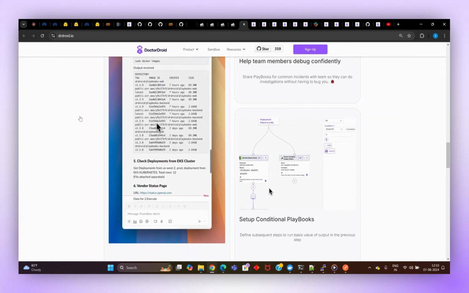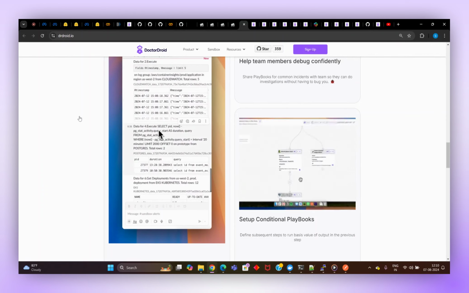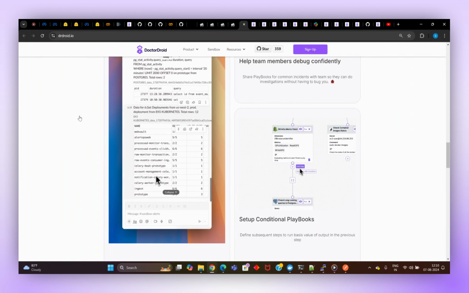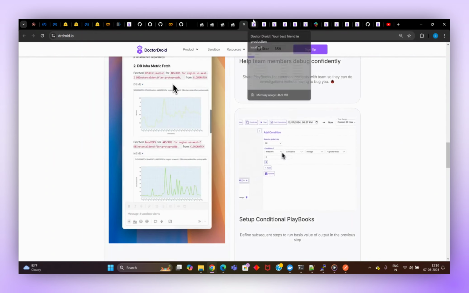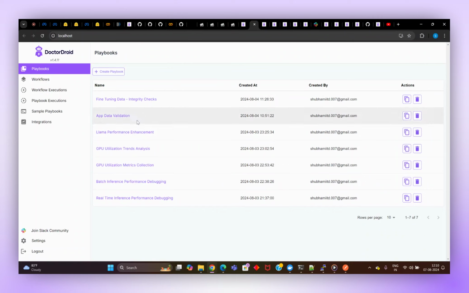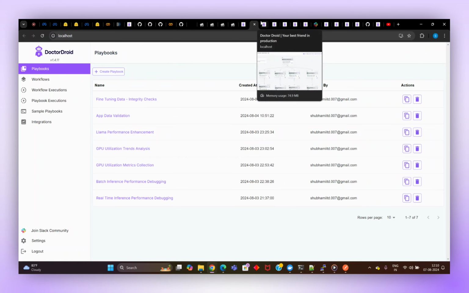By allowing engineers to invoke the playbook workflows based on conditions specified by them, Dr. Droid makes the results of investigation available to developers in case of any incident. I created a handful of playbooks for different scenarios like data integrity and sanity checks, and commands I need to run to debug any GPU memory space constraints on the servers.